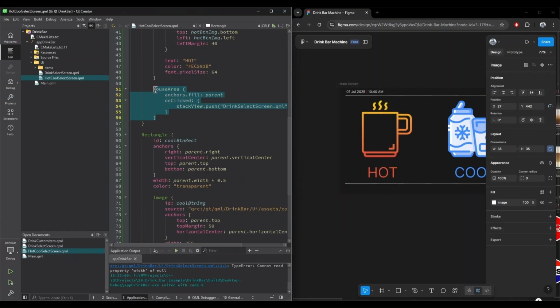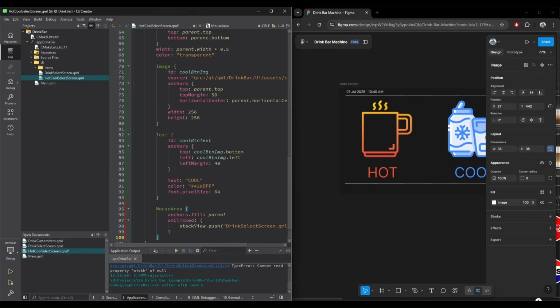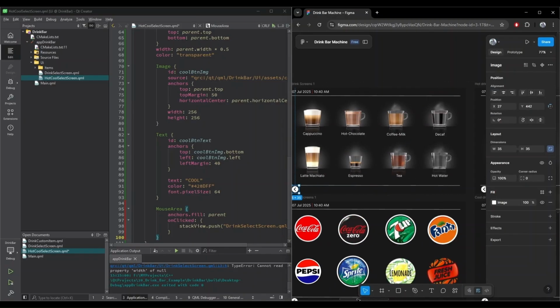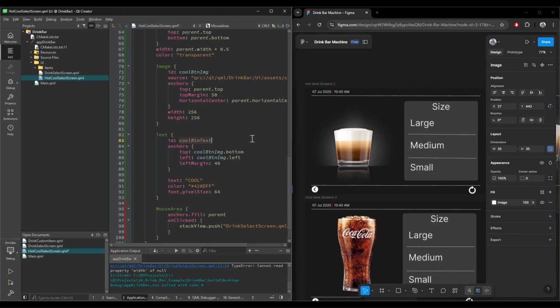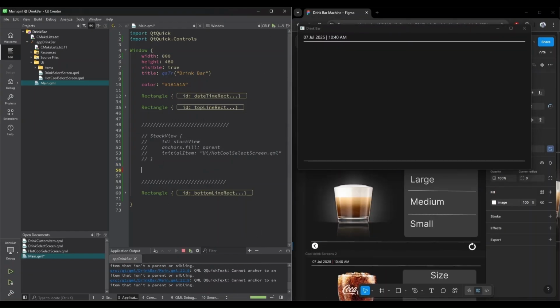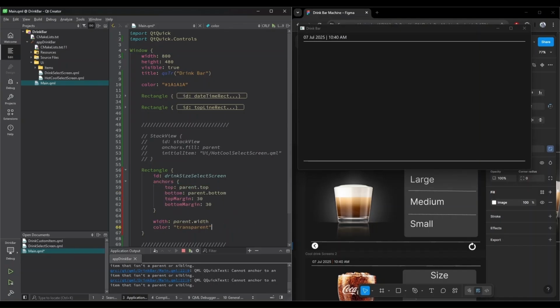Copy this onClicked handler from the hot button and paste it into the cool button. Alright, let's create a drink size selection screen. Just like before, comment out the stack view in main.qml and add a rectangle for the size selection screen. Set its ID to drink size select screen. And copy these settings from hot cool select screen.